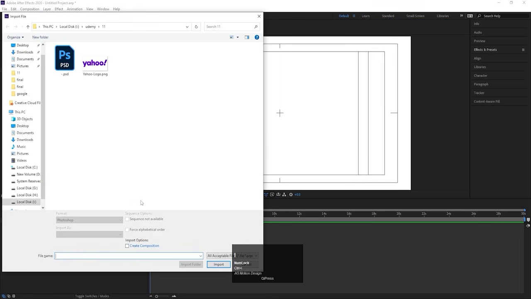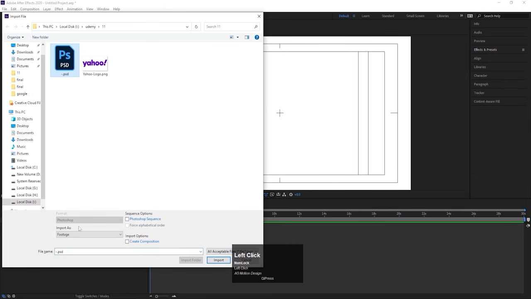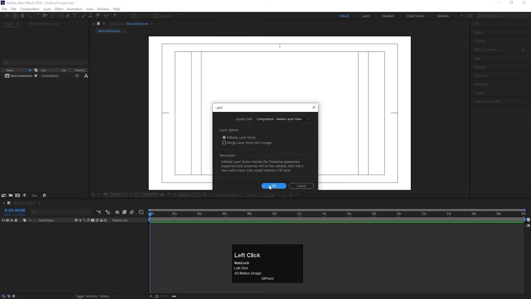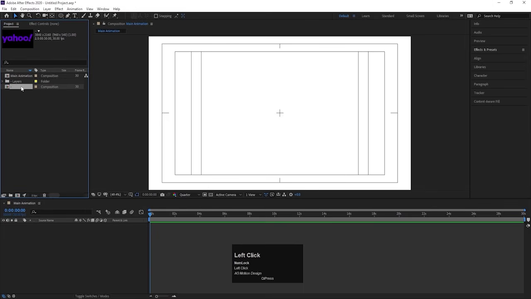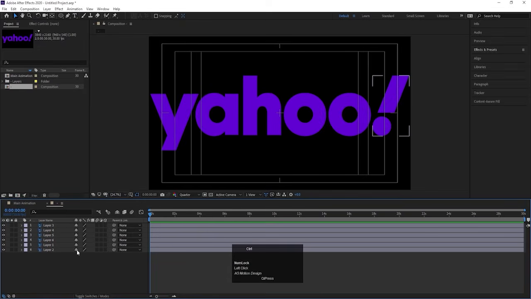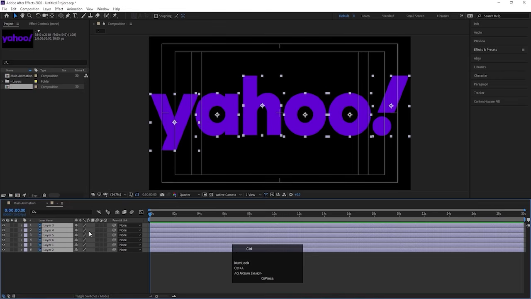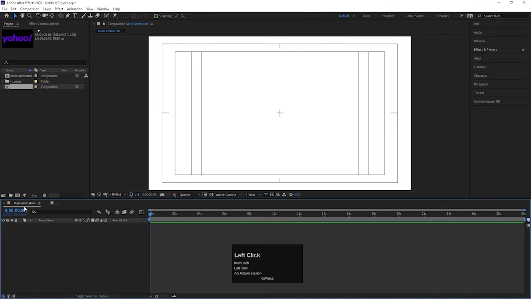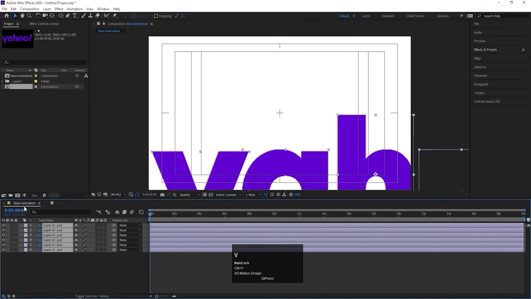Now I'll press Ctrl I on my keyboard to import my Photoshop file. I will select this file, go to import as composition, retain layer sizes, and we will simply hit import and hit OK. Then we will double click to open it. We will hit Ctrl A to select all of them, Ctrl C to copy them, go to the main animation and simply hit Ctrl V to paste it.